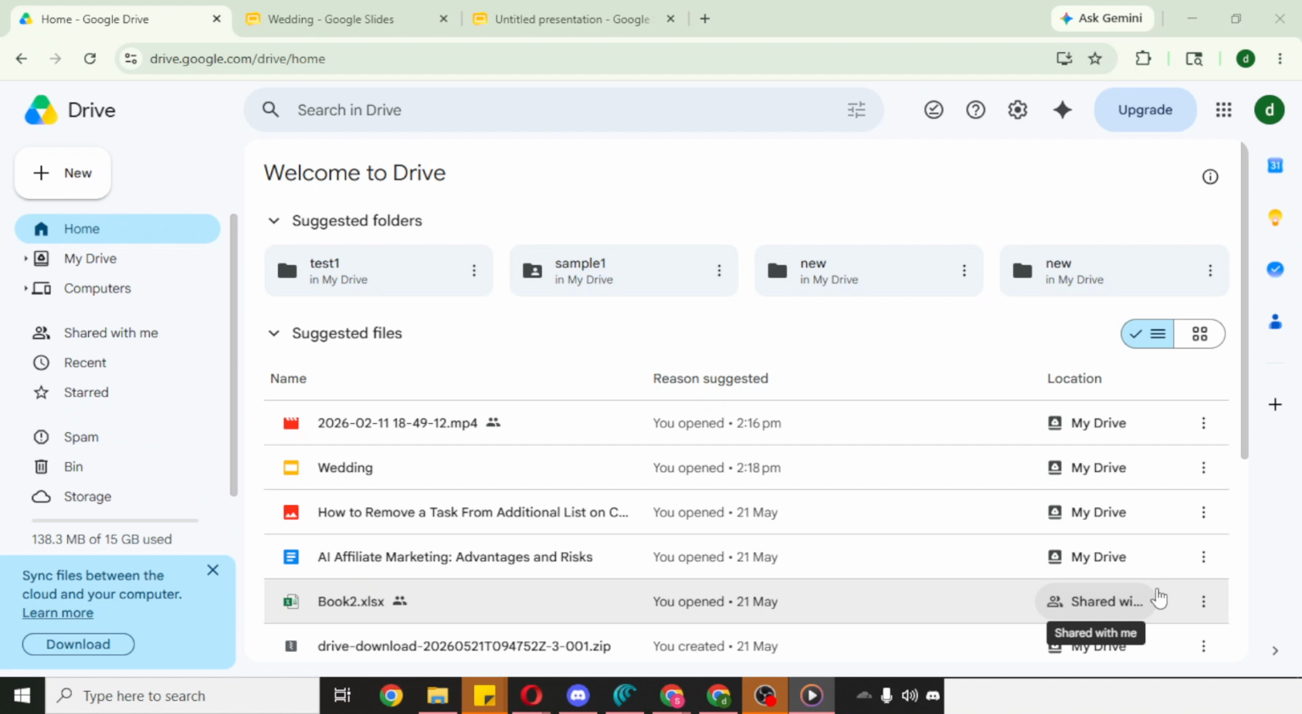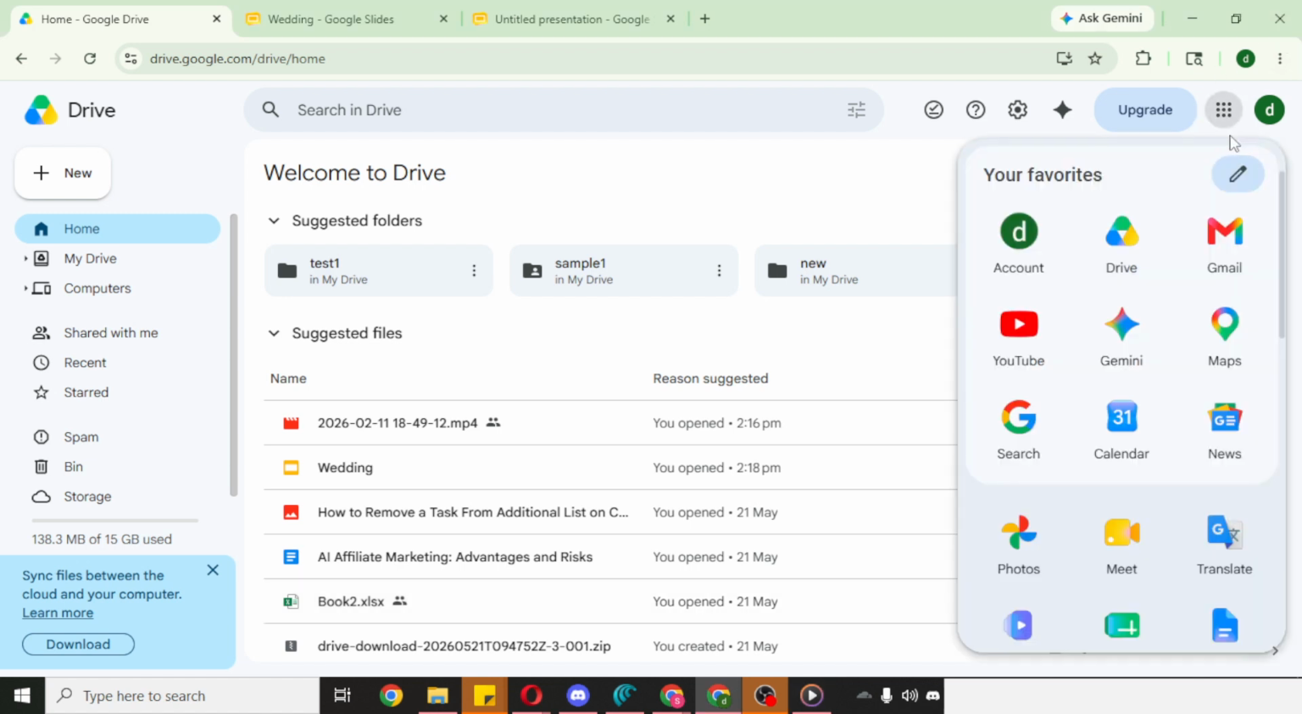Start by opening any Google page in your browser. In the top right corner, click the Google Apps grid, the small square made of dots. From that menu, choose Drive. This takes you straight into your Google Drive where all your files and folders live. If you have multiple Google accounts, make sure you're in the correct one before you continue.